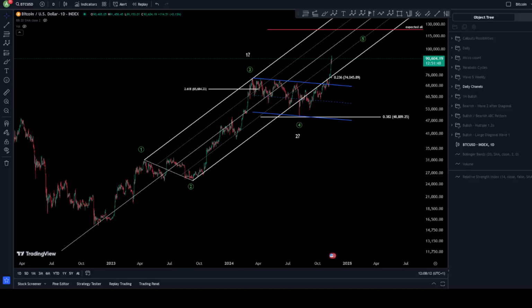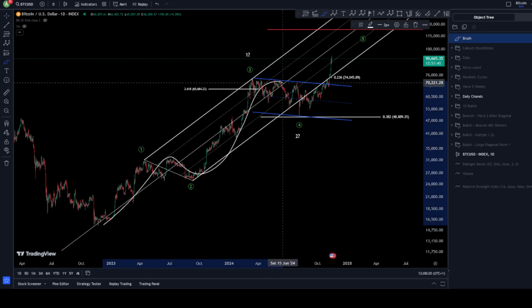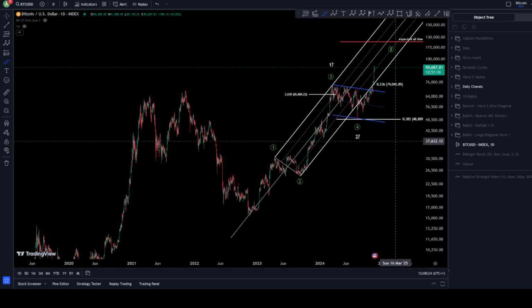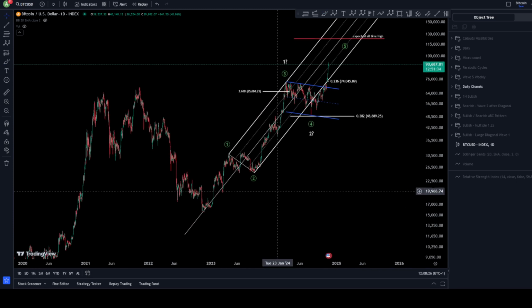Hello everyone, welcome to a new video for Bitcoin price prediction based on Elliott wave analysis, starting on the daily chart. We are looking at a 1, 2, 3, 4 and a 5 impulse towards the upside to finish our wave 5 for this big impulse, of course.